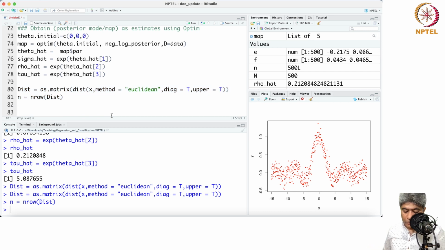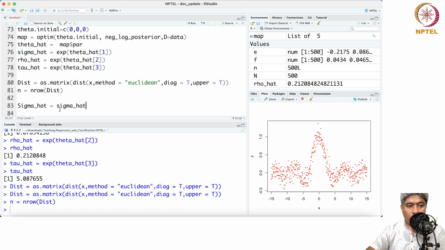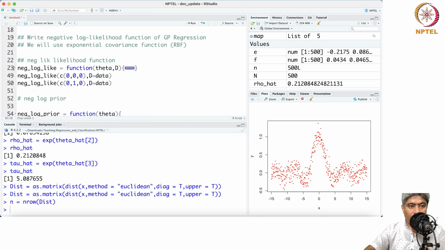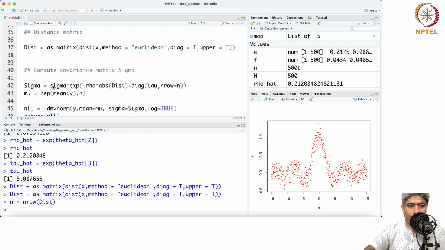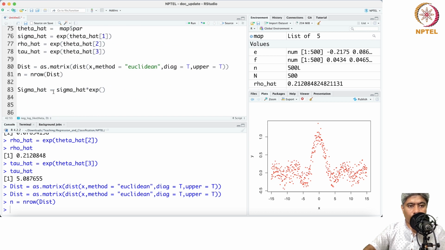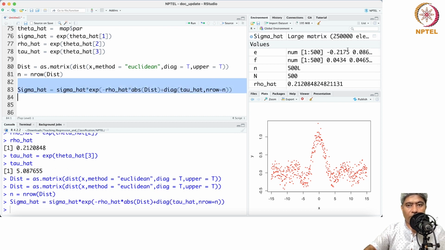And now first we have to calculate sigma. Okay, capital sigma hat equal to, first sigma hat times exp. So remember that we want this function to be here. So sigma will be replaced by the estimated sigma hat, rho will be rho hat, and tau will be by tau hat. Now that gave us sigma hat.